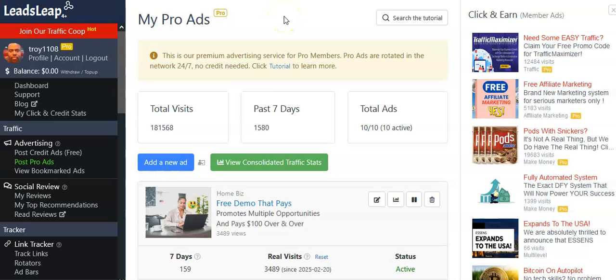Now, pro member ads get rotated in the network 24 hours a day. You don't have to have any ad credits as you would need as a free member to get eyes on your traffic. And the very, very first thing that I want you guys to do, and this will help eliminate all of the explanation, see right over here, when you create your free account, you can click here, this tutorial button. Watch this tutorial so that you could learn all of the different things that you can do over here.